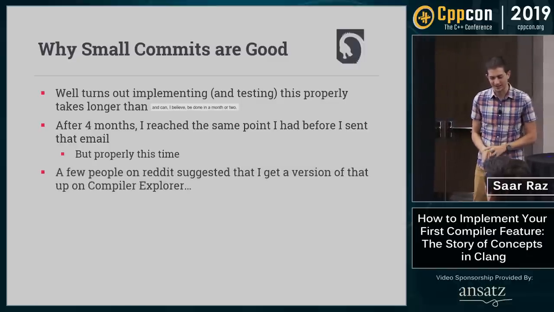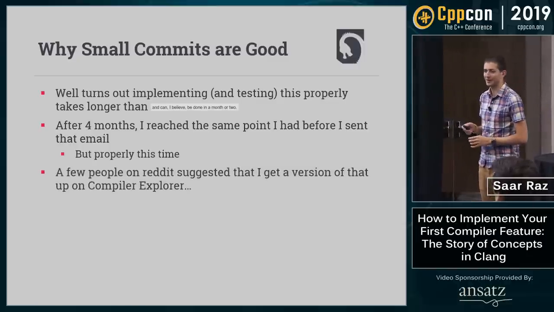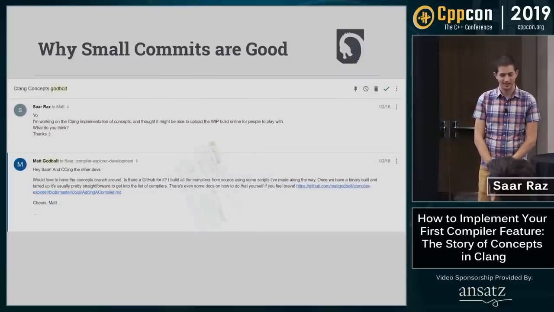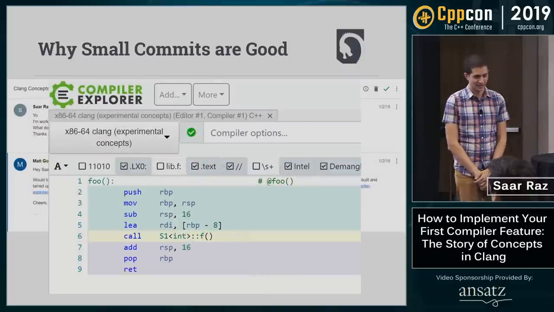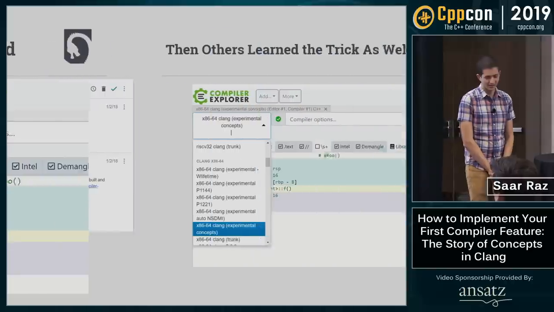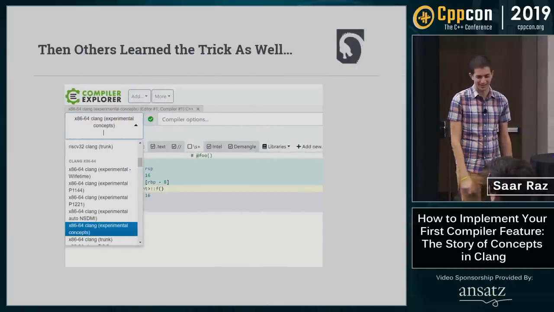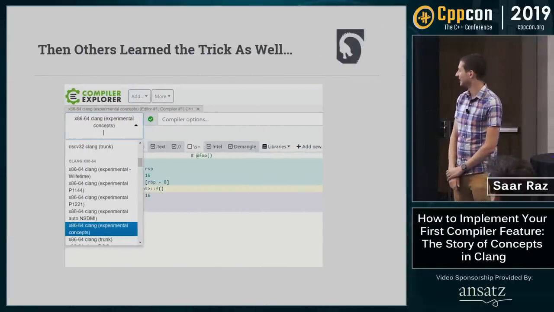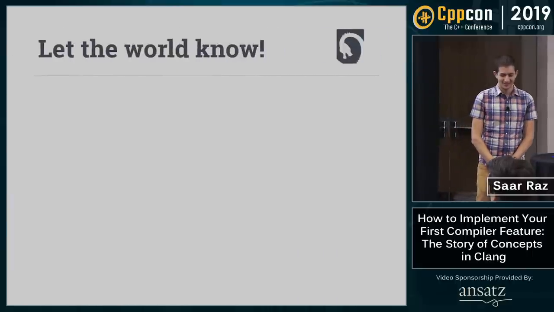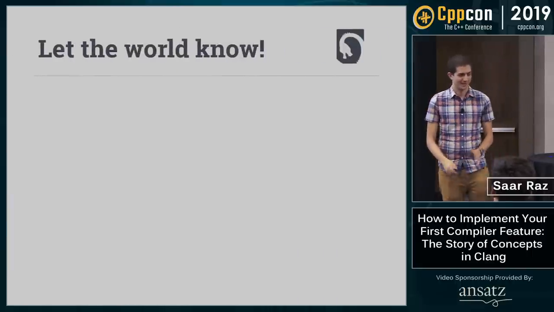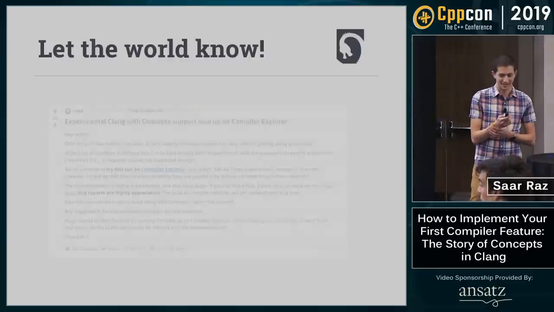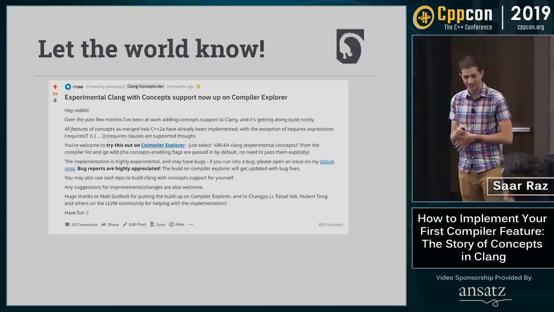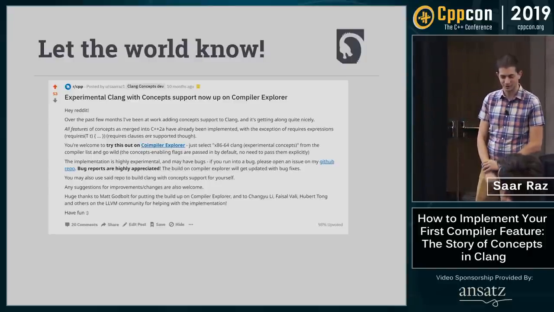And a few people on Reddit suggested that I get this up on Compiler Explorer. So I sent an email to Matt, and he put it up there. And a bunch more people copying my steps later. Then I wanted to let the world know that someone is implementing concepts in Clang, and there is hope. So I sent this Reddit post, which was pretty cool.